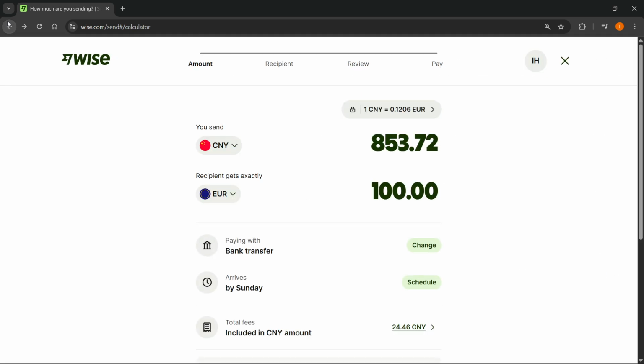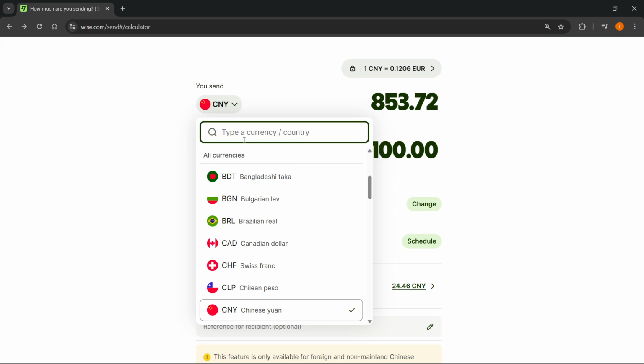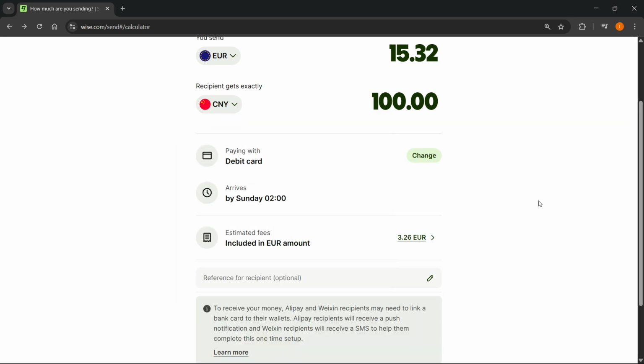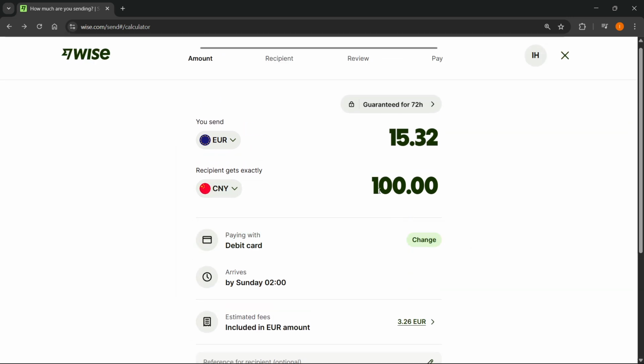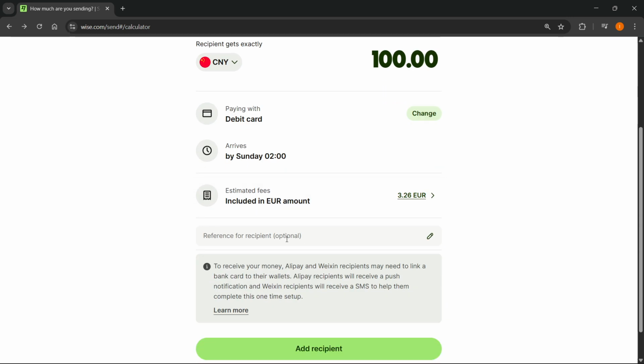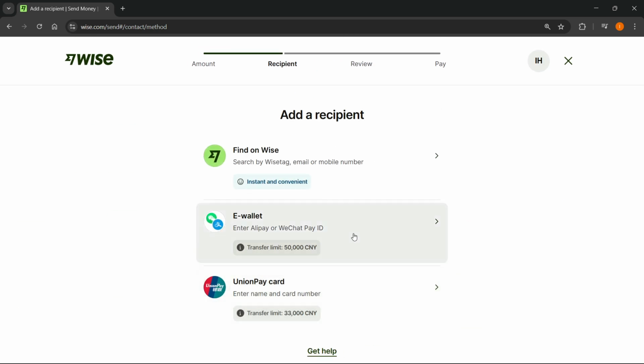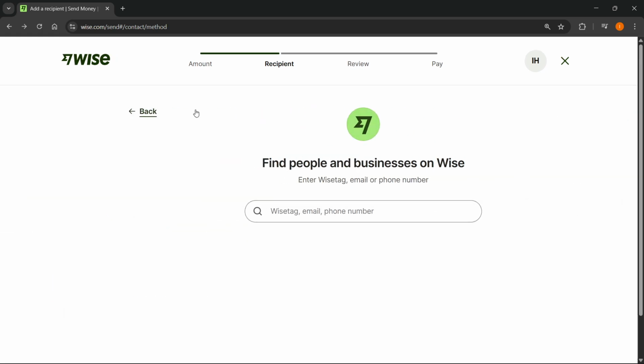But if you actually want to send to China, for example, you can go ahead and select this. I'm going to select Euro, and I want to send to China, so we have to select Chinese yuan over here, and I want to send 100 Chinese yuan, okay? And after you do that, again the same process, I'm going to click on add recipient, and here you have three options. You can find them on Wise with either their Wise tag, email, or mobile number. And then when you find them, you can just proceed.